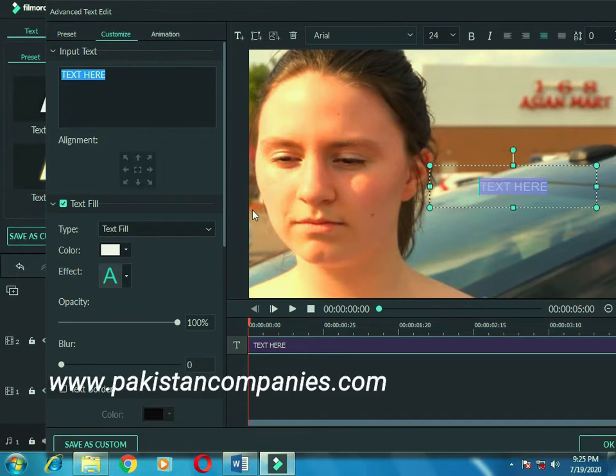For example, if you want the name of a mart, you can put the name of the mart here. You can change the color of the mart name, you can change the size, and you can make the background. You can make the blur effect here.